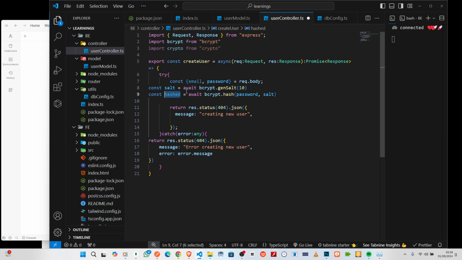Now let's get our token. So I say const token equals crypto.randomBytes. I pass a value of 3, then toString, and pass it inside. Okay, so that's fine. So now let's create that user.